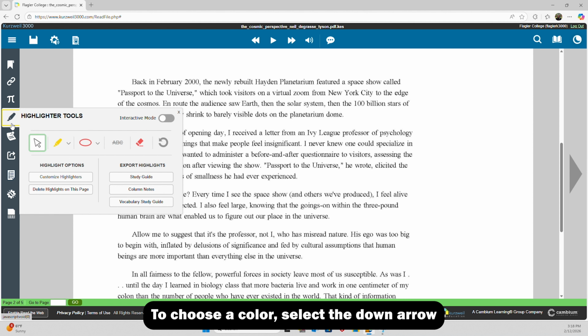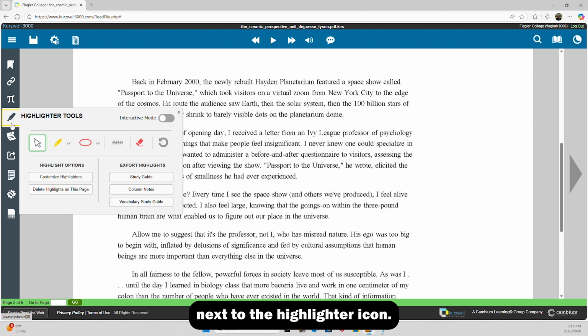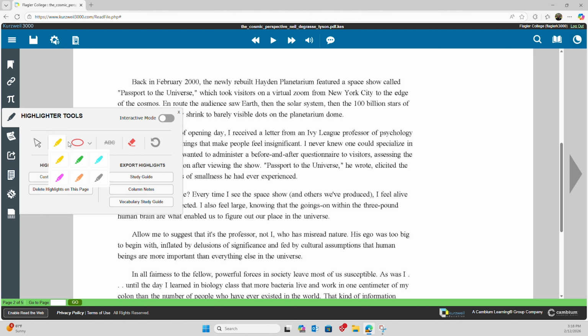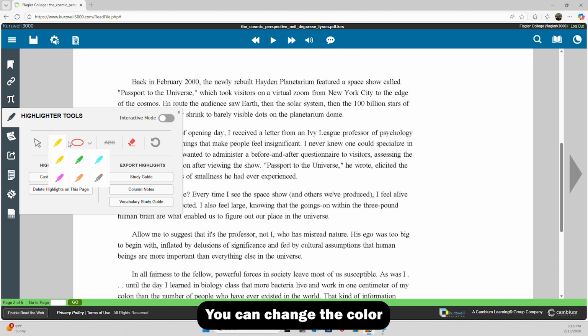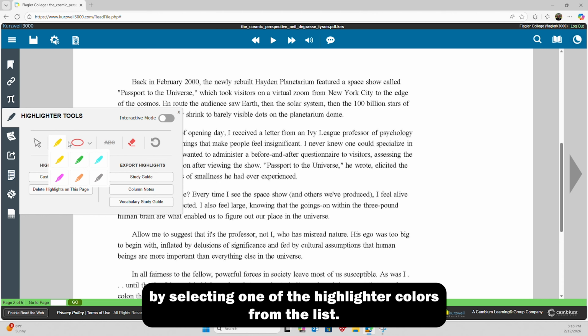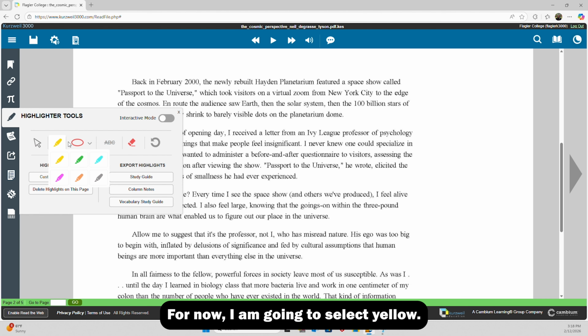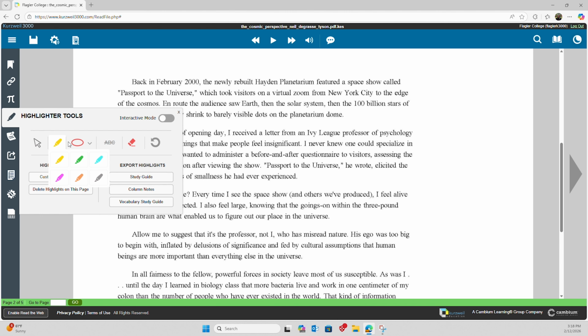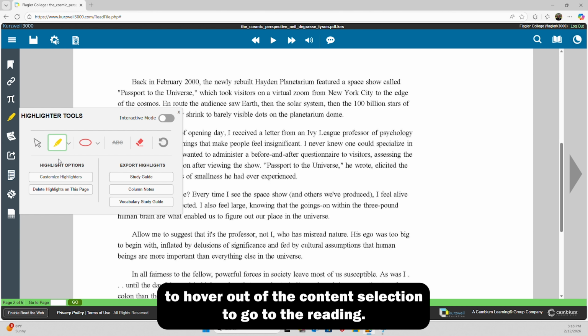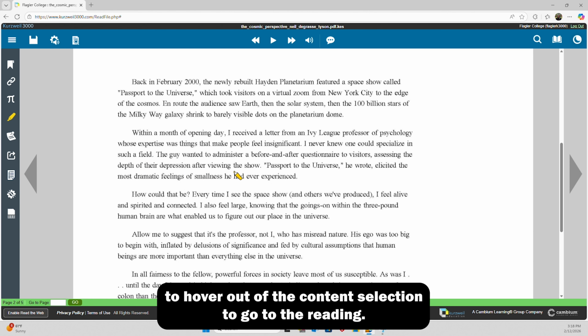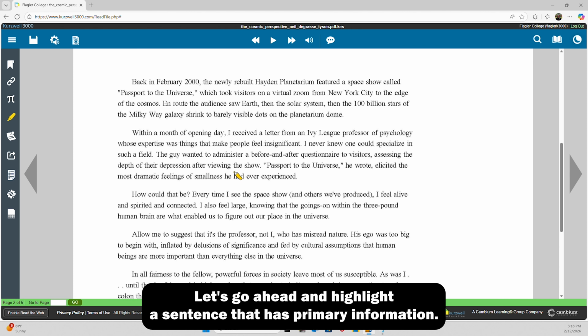To choose a color, select the down arrow next to the highlighter icon. You can change the color by selecting one of the highlighter colors from the list. For now, I am going to select yellow. I'm going to hover out of the content selection to go to the reading. Let's go ahead and highlight a sentence that has primary information.